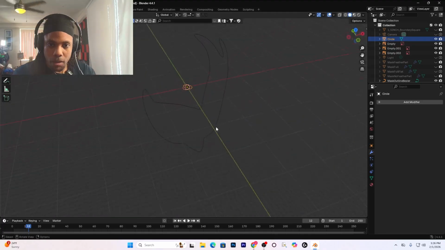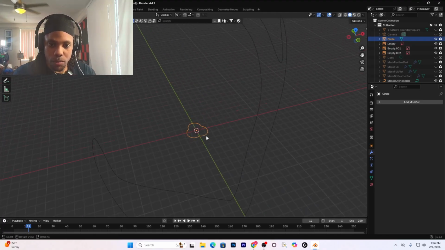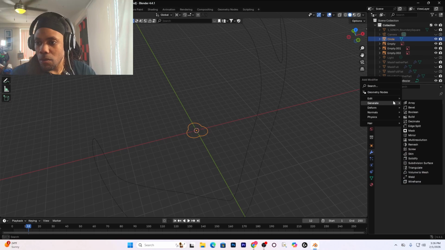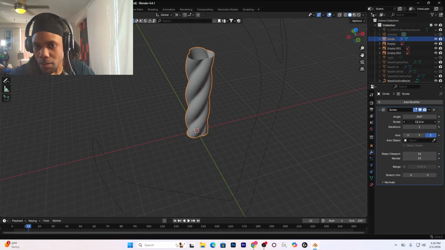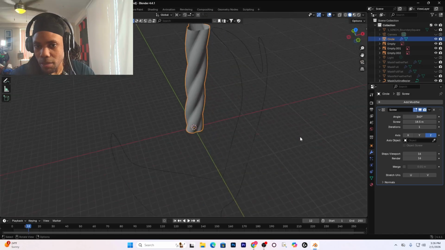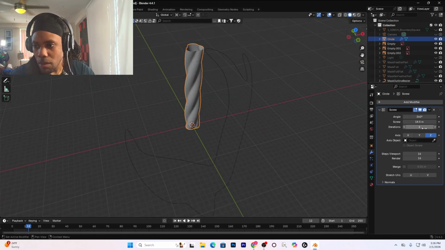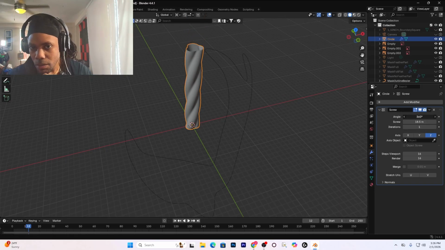Boom. He did a screw, right? Like screw you, right? So now generate screw. Okay, so this increases the size of the screw or how far, and oh, okay, so this changes the amount of iterations. Okay, this changes the amount of the twist.